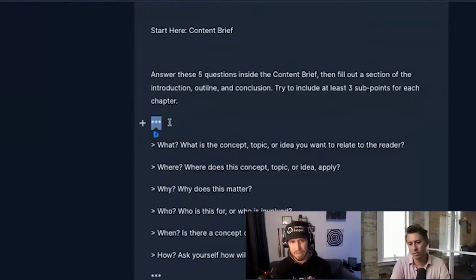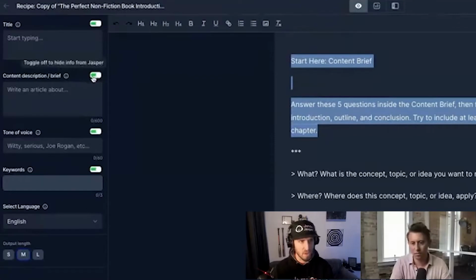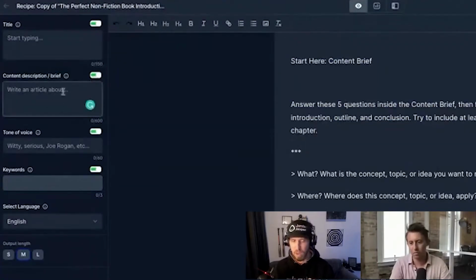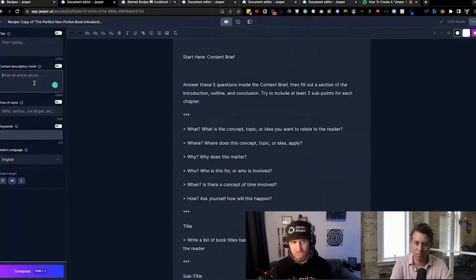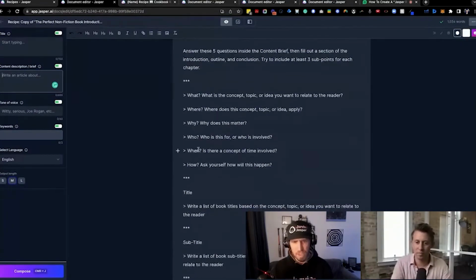When I'm writing out recipes, I like to use them to help break down each specific section, because while Jasper might reference this area, it won't reference the area above it. But as long as this on the left-hand side is toggled on, it'll continue to reference my content description. As you get more comfortable with boss mode and using recipes, I highly encourage you to keep practicing and keep improving your content briefs, because that's going to be one of the biggest needle movers in terms of quality in the outputs that you have.